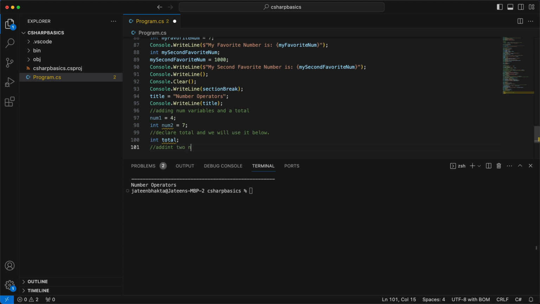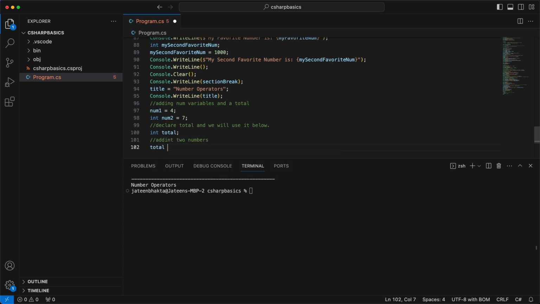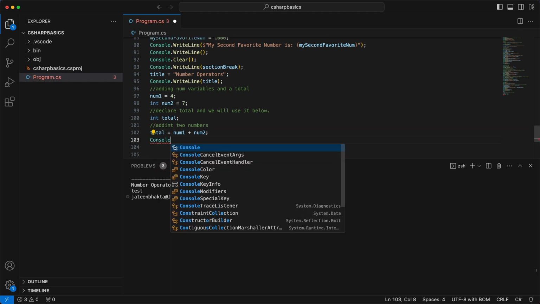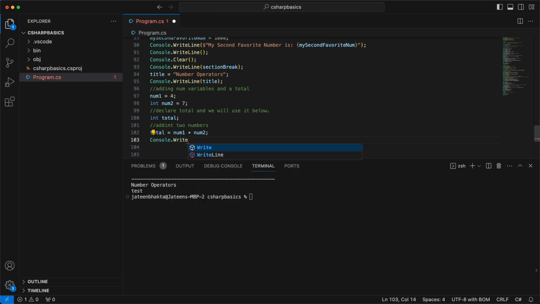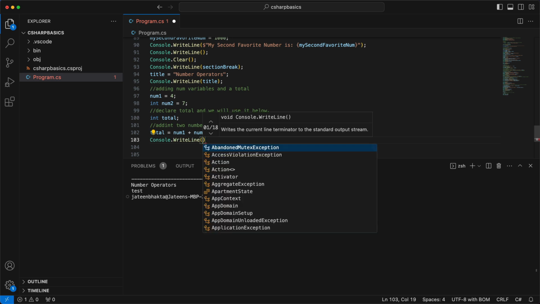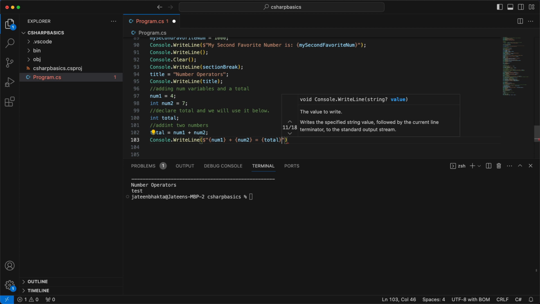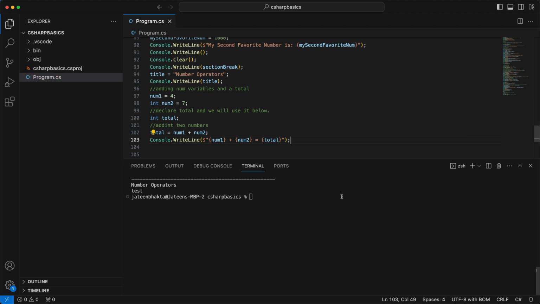Adding two numbers is pretty straightforward. You go total equals num1 plus num2. Let's print this out. We're going to say Console.WriteLine, and we're going to do num1 plus num2 equals total, and we're going to close that. We're going to make sure everything looks good, and hit run. There we go. Awesome. So we got our first one.